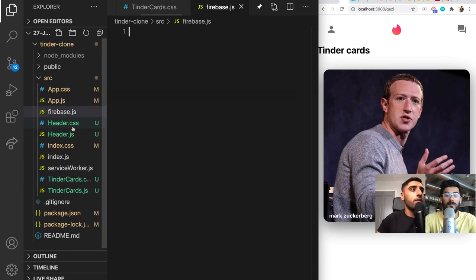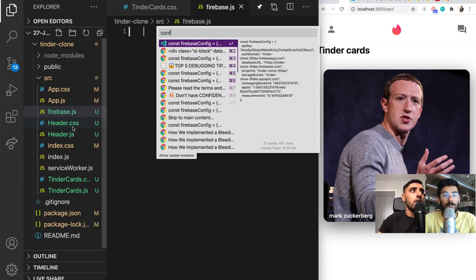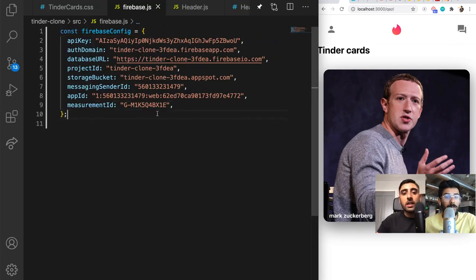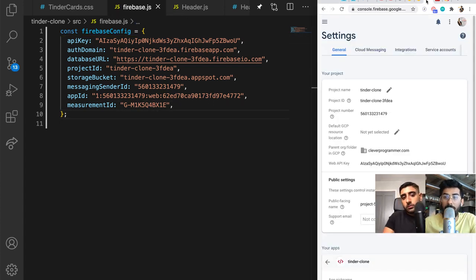Right, so we're going to go ahead and create a file called firebase.js. And now what we need to do is go ahead and pull in that config. That's exactly the config that we had. I'm going to show you guys where I got it from, because I know it's been a long time since we were actually right there.